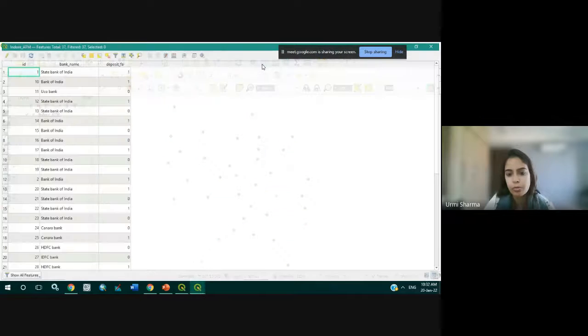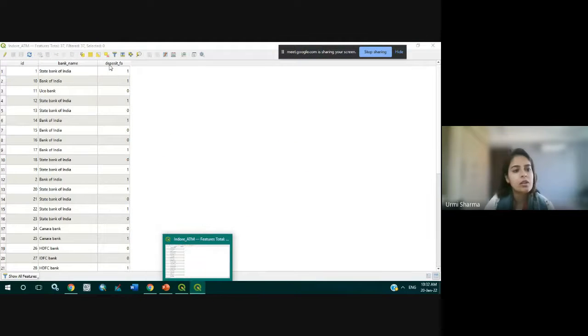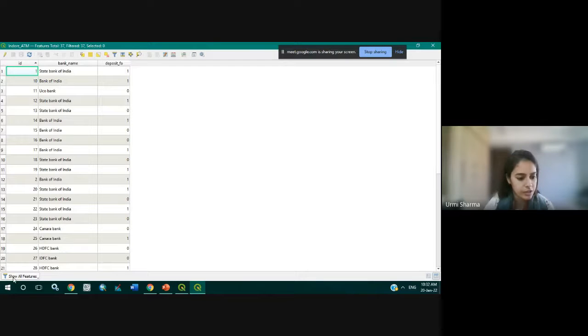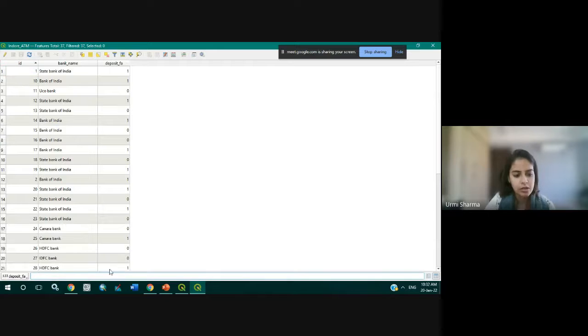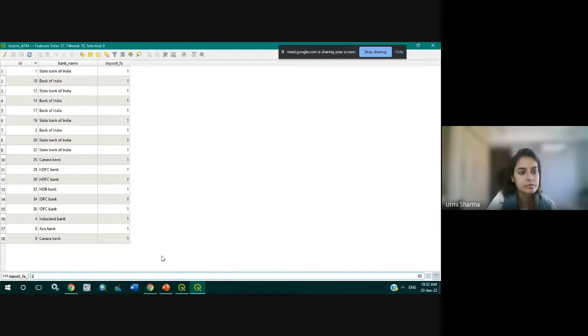Here, we will open the attribute table, and here, show all features. In the left bottom corner, you will find the filters. Go to field filter, then go to deposit facility, and type here 1 in this cell. Hit enter. 18 banks are there in the list which are having deposit facility. So this should be your output.